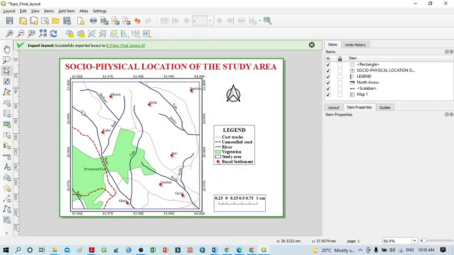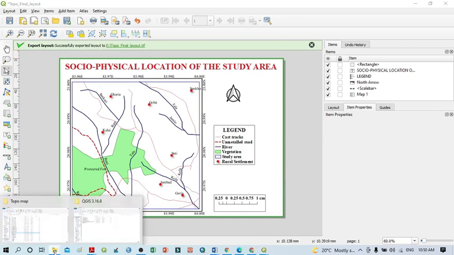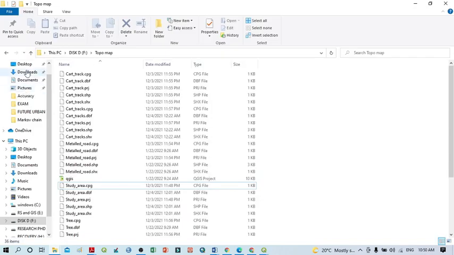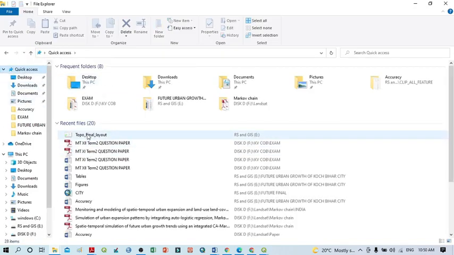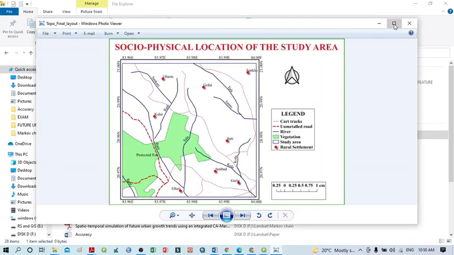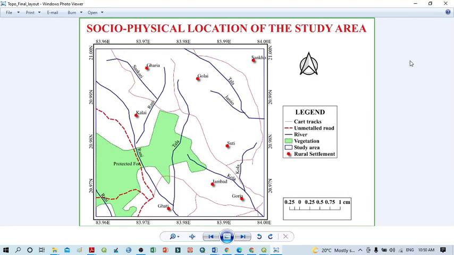So you can see here the layout was successfully exported. Go to the layer, and with this quick access I can open this topo final layout. So I can zoom it. You can see here this is our final output, whatever we actually did in this class. So like this you can do your work also.